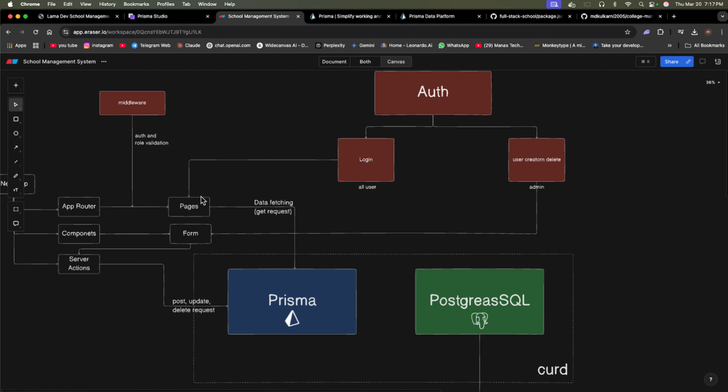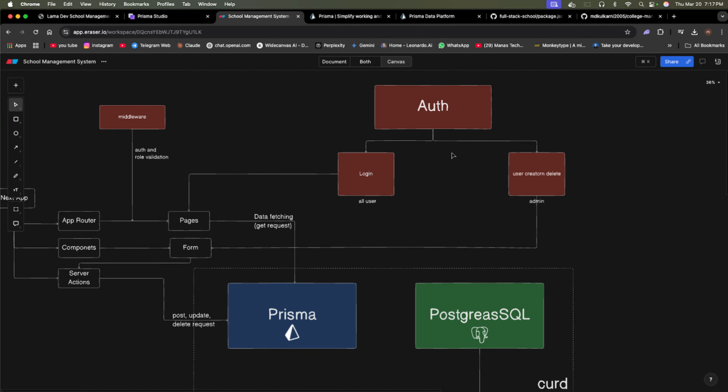After verifying yourself, you will get access to the pages. If you log in as an admin, you will get access to the pages, forms, components, and all of those things. According to the type of login, you will get access to the pages, just like the app router, pages and everything.